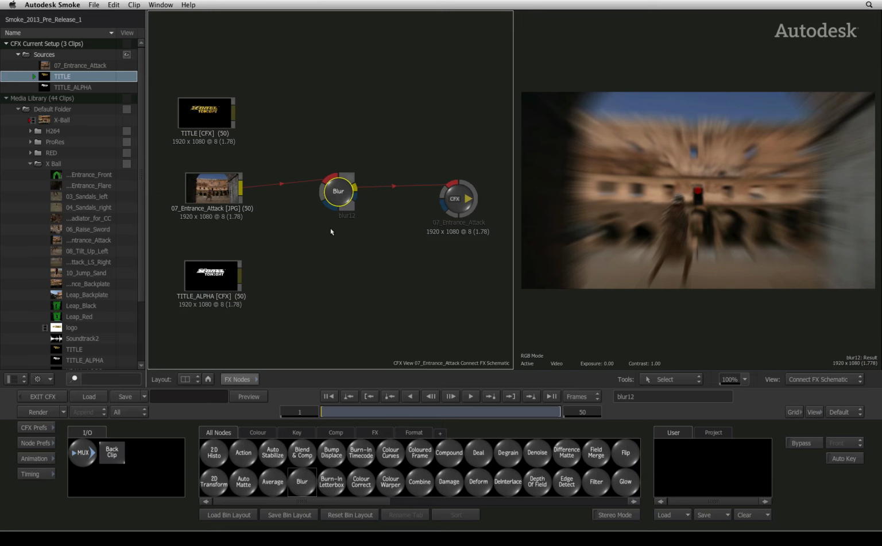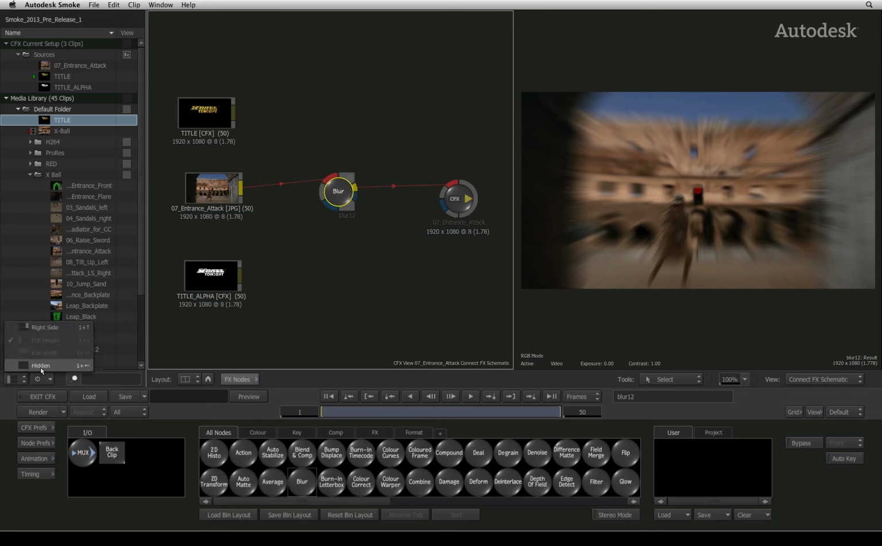A new section also appears in the media library called CFX Current Setup. This enables you to monitor the sources that you use in the Connect Effects environment, as well as drag them into a folder if you want to use them somewhere else. If your interface feels a bit cramped, you can hide the media library by using the pull-down menu.